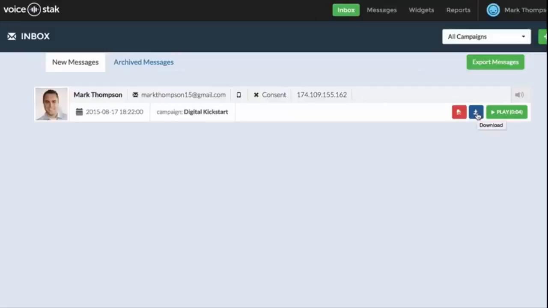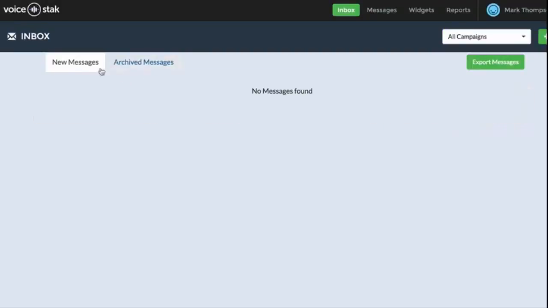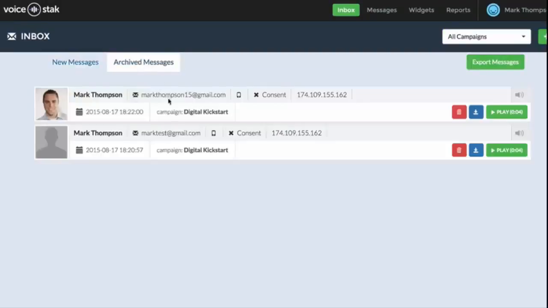You can download it, so if you want to send it to someone else, and then after you have reviewed the message, you can actually put it into your archive. So once you click on archive, it's going to move from your new messages into your archived messages, and you'll be able to see all of them right here.